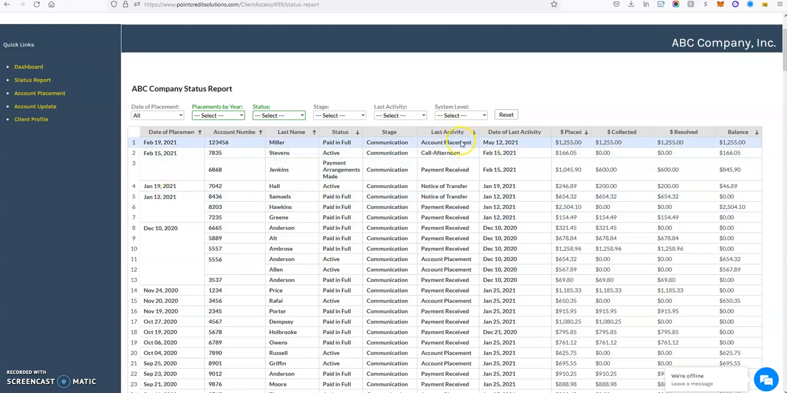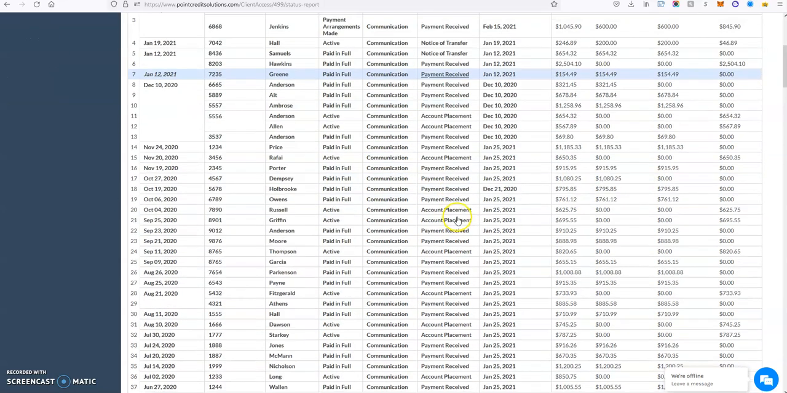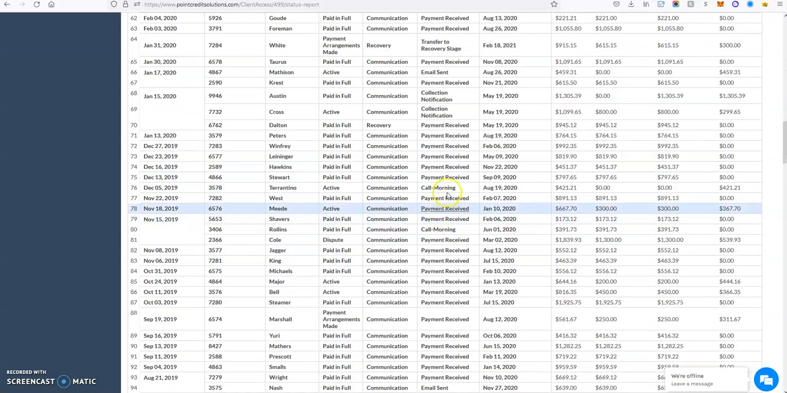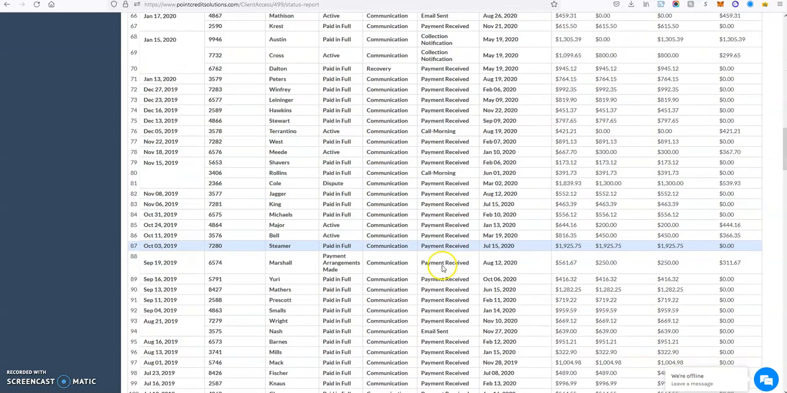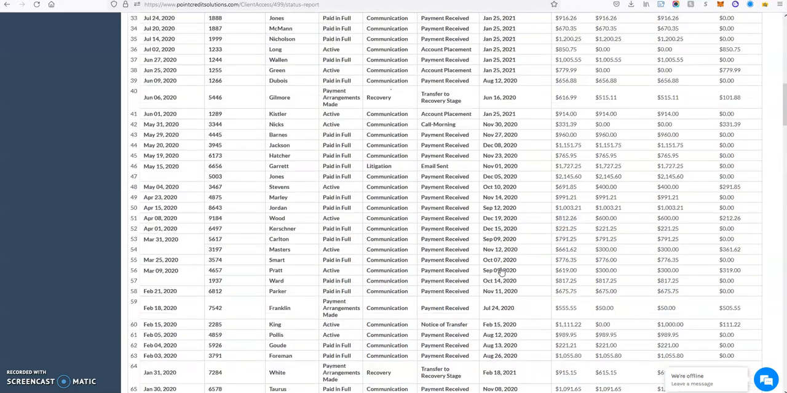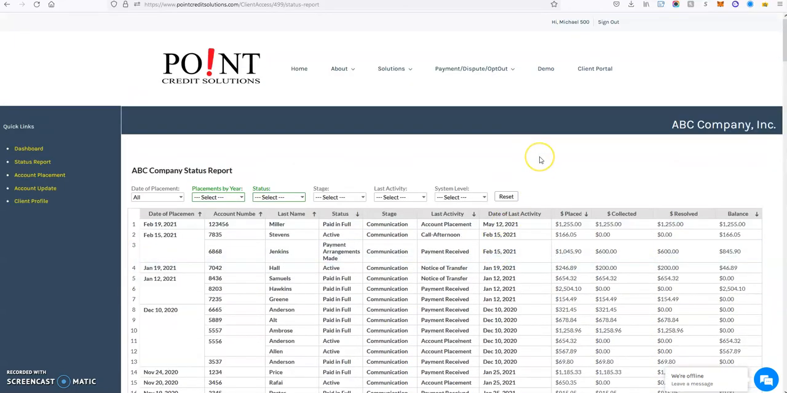So this column here shows the last activity. And this is going to show you a payment was made, a phone call was made, an email was sent, or whatever it is, and the date that it was sent. It's not going to show you the step-by-step progress that we've made on an account. We made a decision early on to not put all those details there for several reasons.